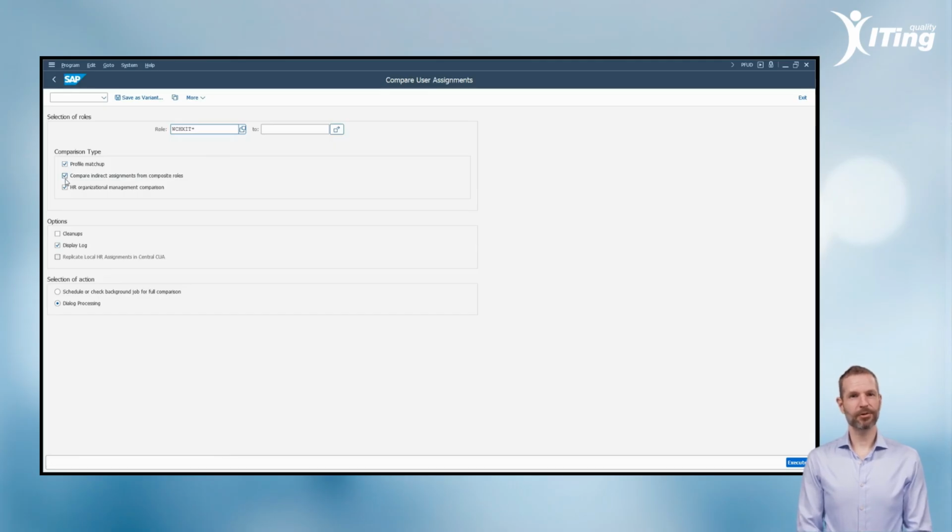The HR organizational management comparison should always be executed if you make changes to your local HR model or transport changes into the system that affect indirect role assignments.